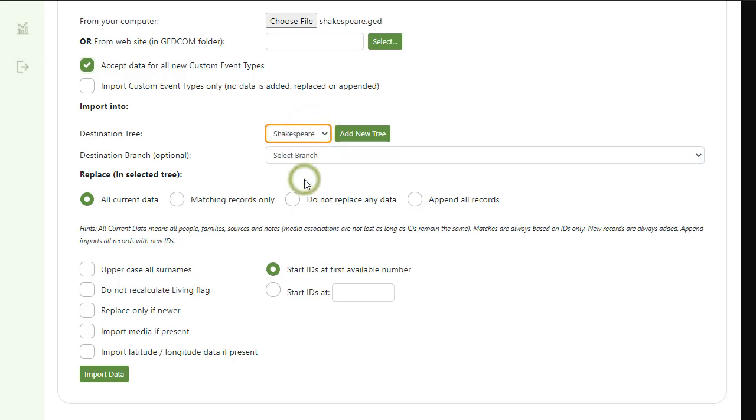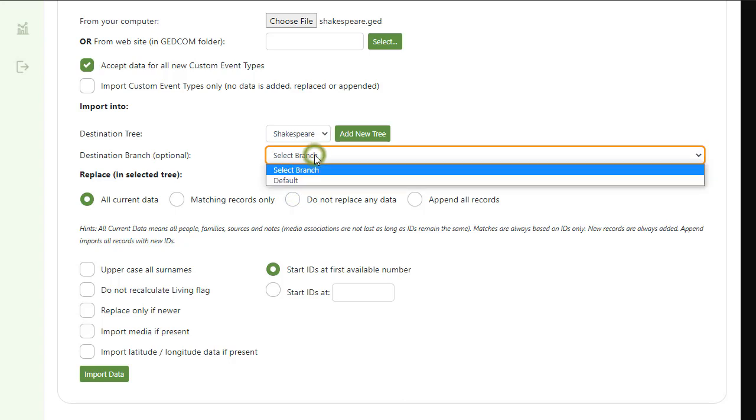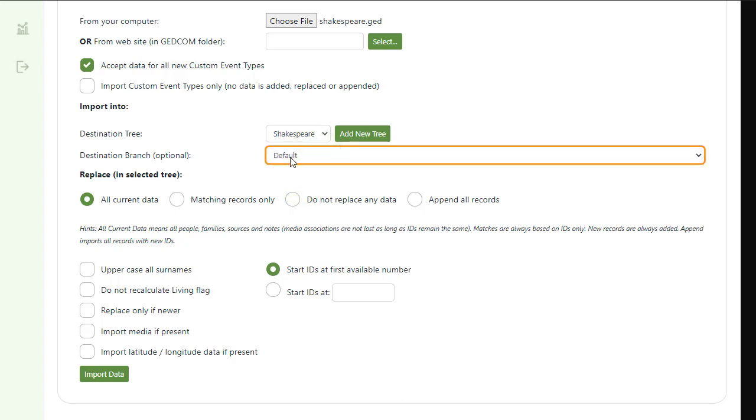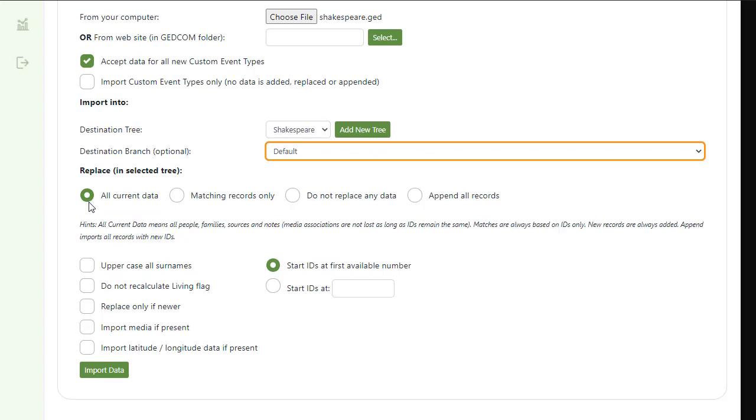Now select the tree. Obviously we just created the Shakespeare tree, and we'll add the people into the default branch. You can add all the current data in the file we're importing, or if you're overwriting or adding to an existing tree, you can choose to match existing records only, or append all records, which adds some more, or replace some existing data. You also have other options.